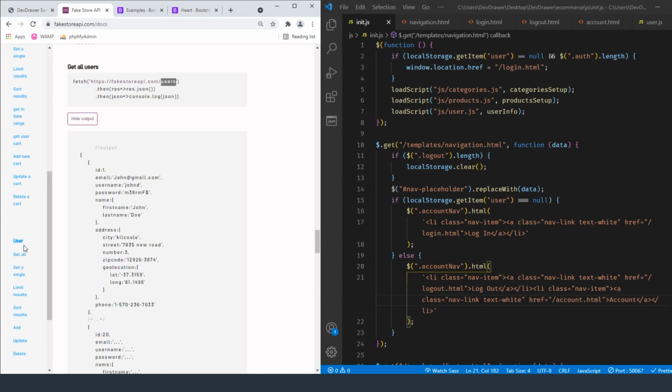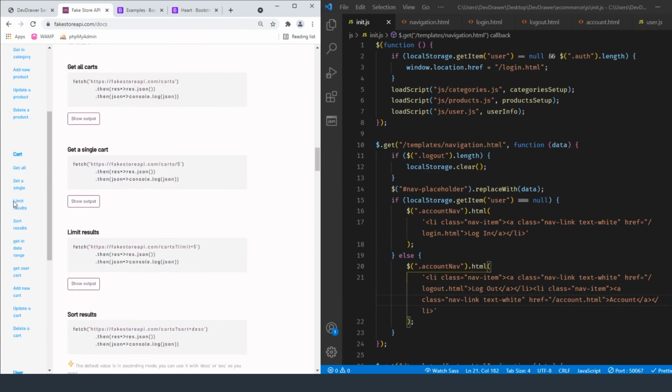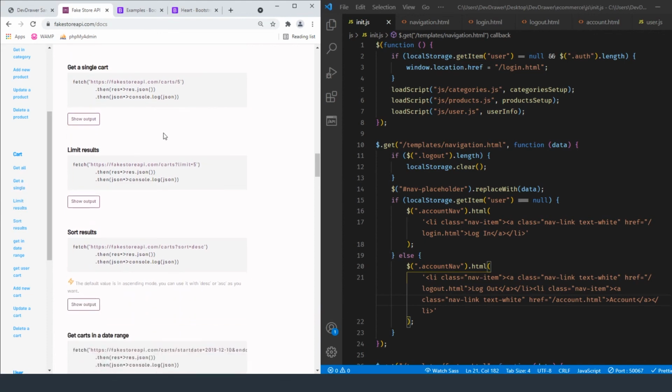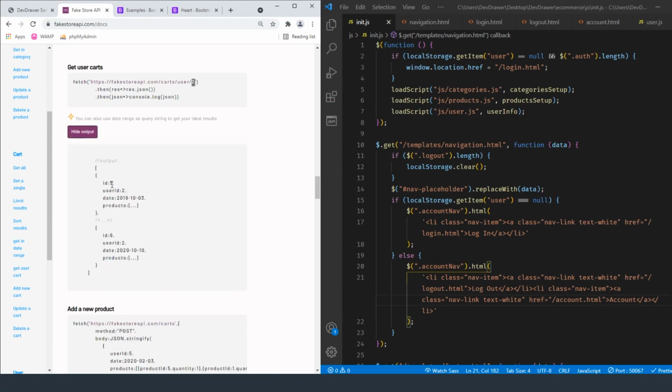So if we scroll up here, again, this is a little wonky of a solution. Like I found, if you do get a single, it's going to get a single based off an ID, but again, in order to get that ID, you need to run it against the current logged in user, and then that output, it's showing two different carts. So normally you wouldn't do that.